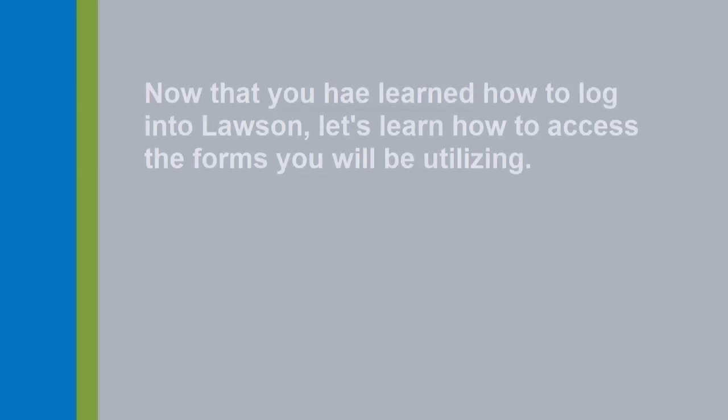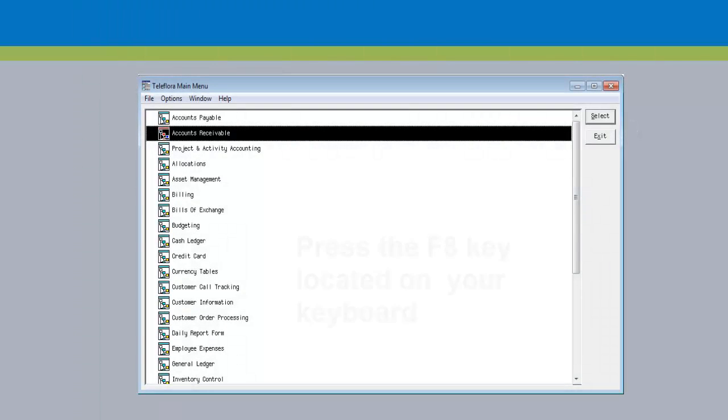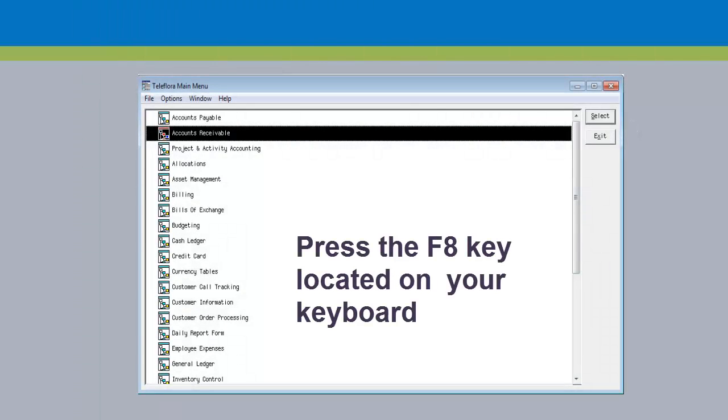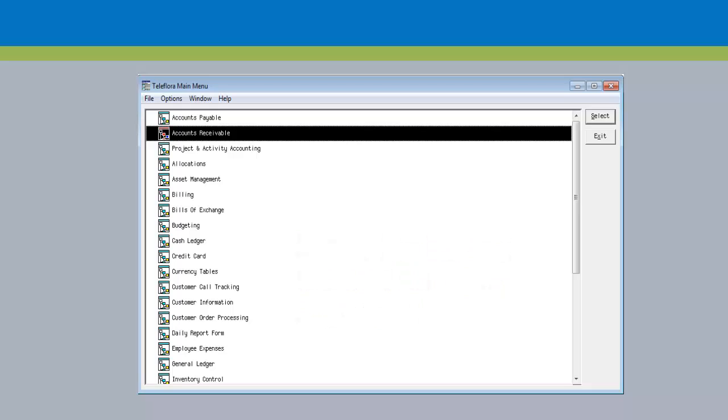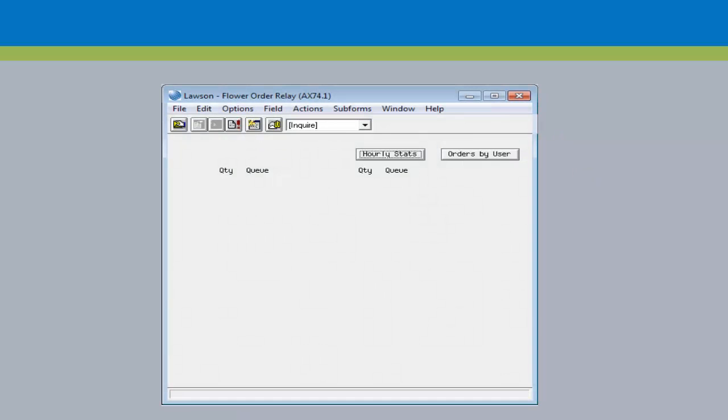And now that you've learned how to log into Lawson, let's learn how to access the forms that you will be utilizing. From the Teleflora main menu, press the F8 key on your keyboard. This will open the Form Transfer pop-up box. You will enter AX74 in the Form ID box and press the Enter key. This will open the Lawson Flower Order Relay screen like this.